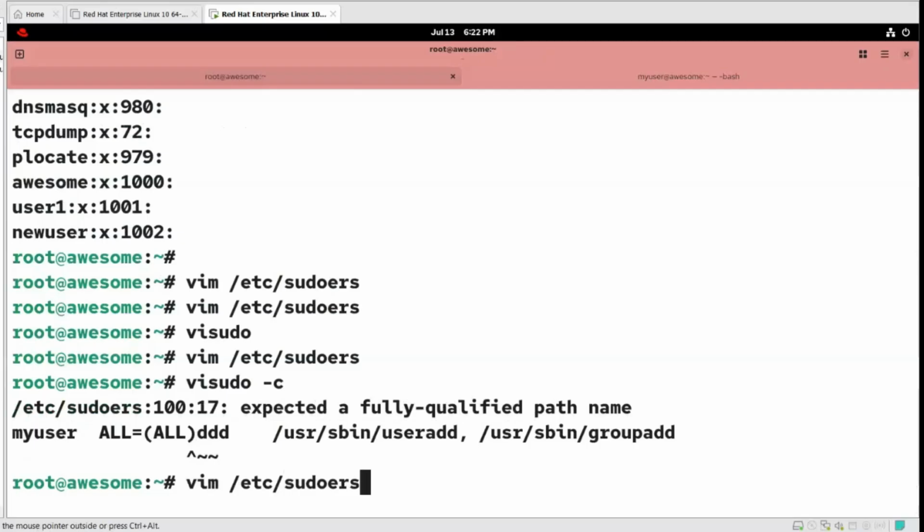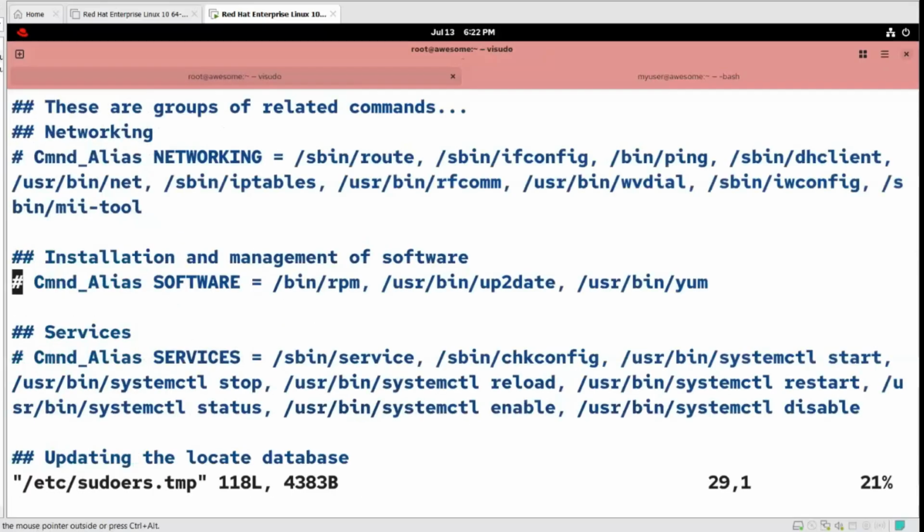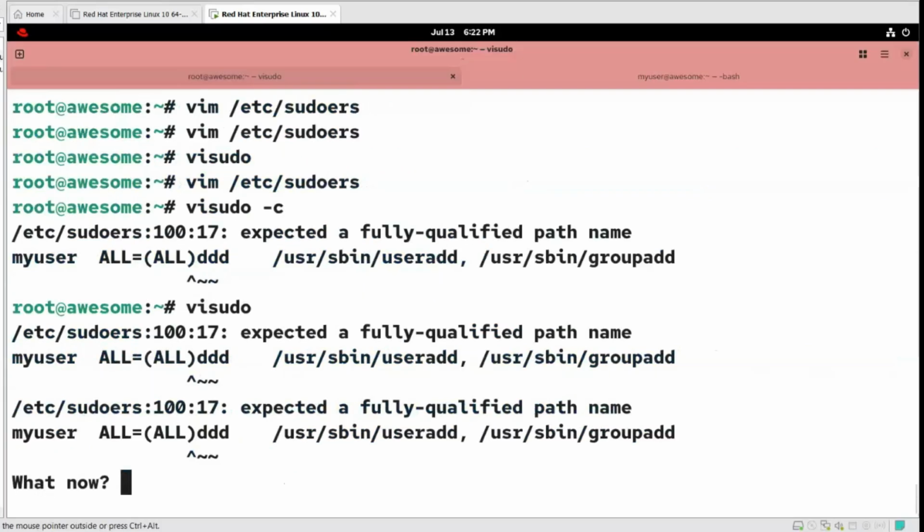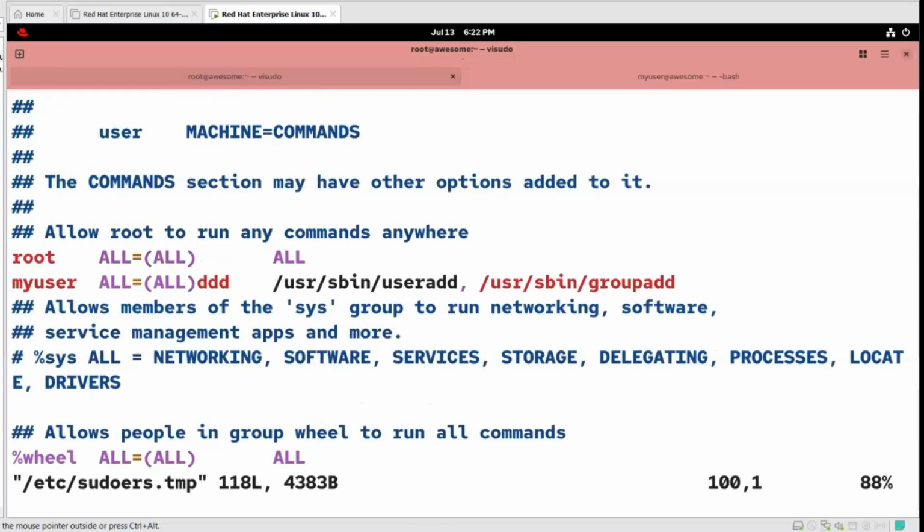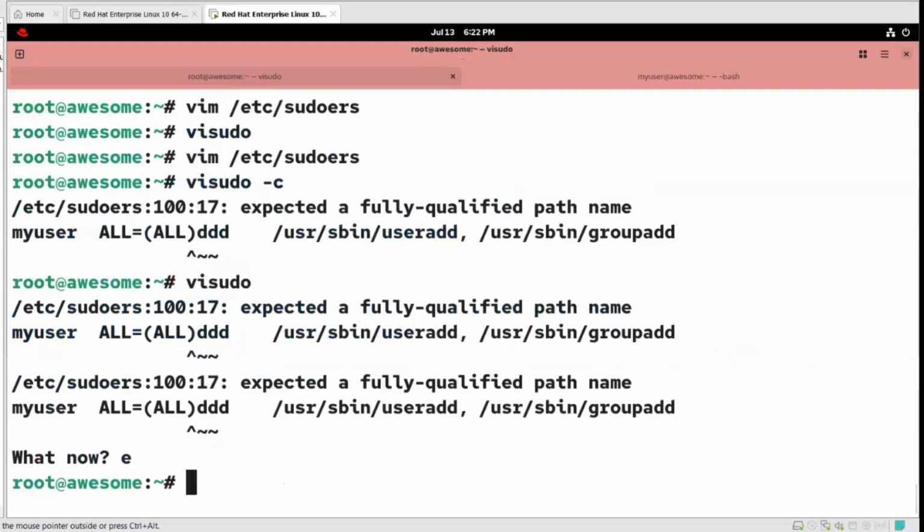Second thing, if you are editing your file using visudo and you try to save it with an error, it will not allow you to save. It will give you a warning, here is the error. What now? What do you want to do? You want to edit, so press E, then enter, and then you can make it correct. Now save it. Now it's saved. Right? First advantage is this one.